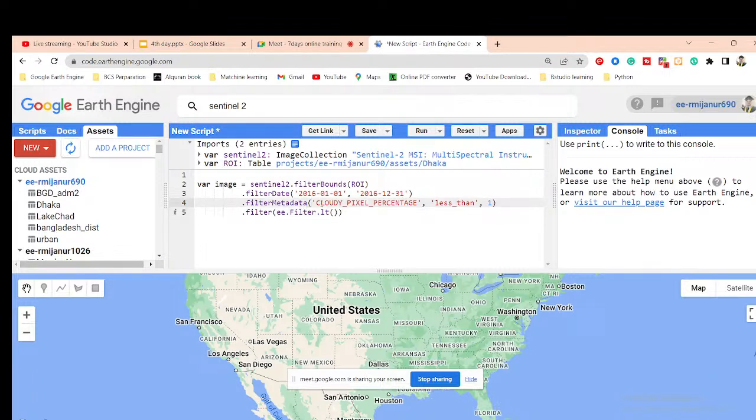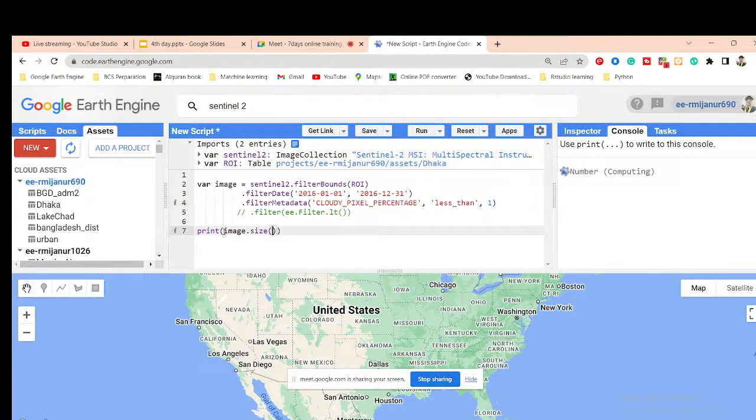Now I want to check how many images are available here, how many in the image collection. So I simply print that, call the image collection, use the size function and click run. It is now computing, for the year 2016 and my region of interest, with less than 1% cloud percentage, how many images are available. I get a total of 20 images.